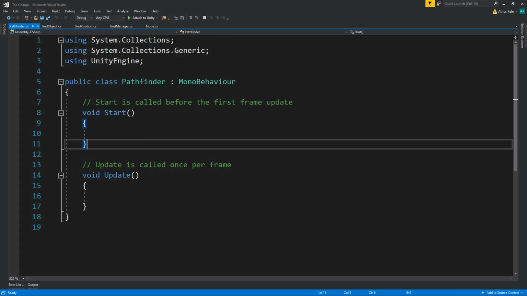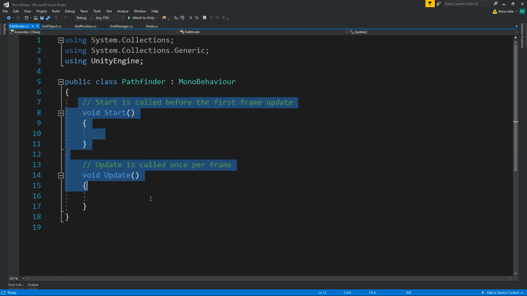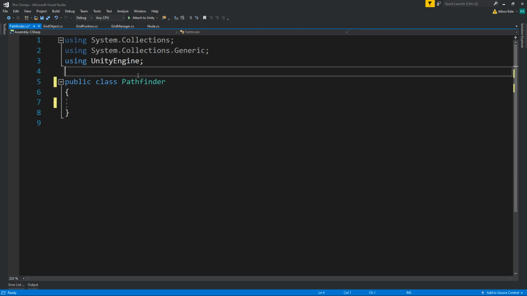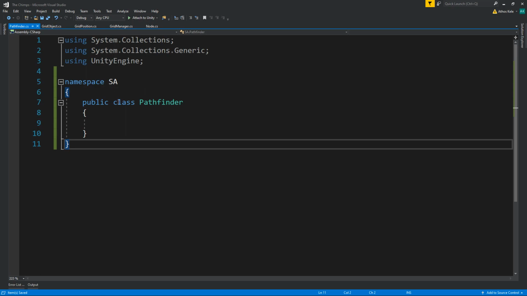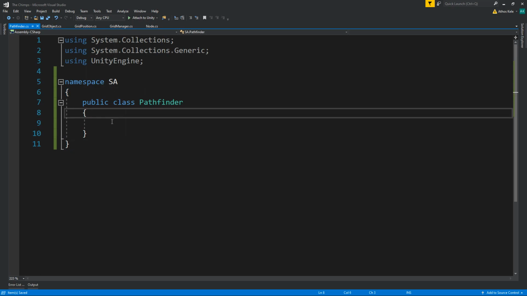Okay, let me see my notes. Now, perfect. So let's delete that. Let's add namespace. First of all, what is a Pathfinder? Pathfinder basically creates you a path onto a grid that you go from one node to another node.